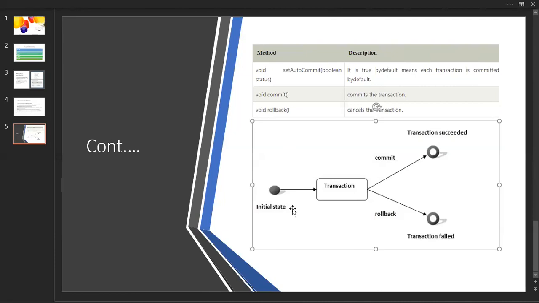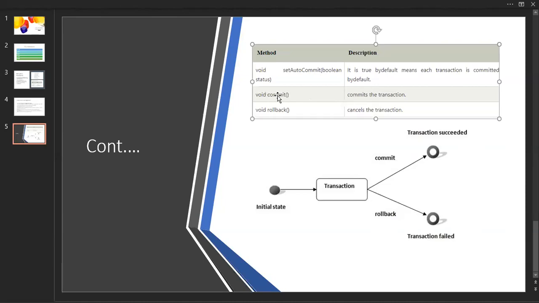This is the diagram for that. What is the initial state? The transaction happened and was committed: transaction succeeded. Rollback: transaction failed. I think you got my point. Rollback means it goes to the previous state. Committed means the data was successfully entered into the database. Remember this method, a very important one. Not for the examination, I'm saying for real time.